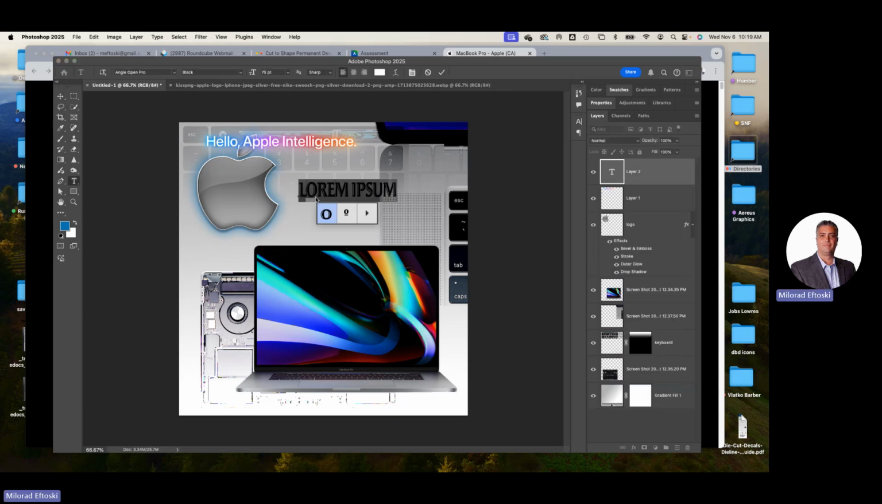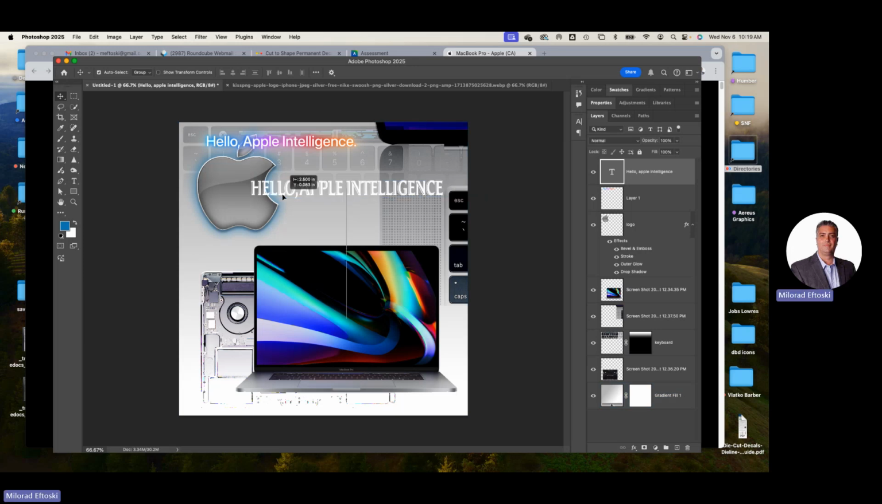You put some text in here and you type hello, Apple Intelligence, right? That font is definitely not going to work. So I'm going to go to the type tool and match a font that's kind of similar to their font there.